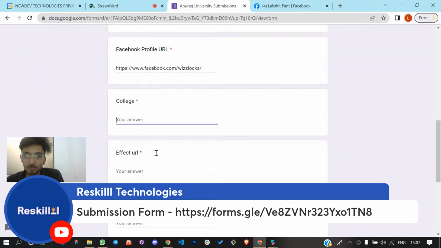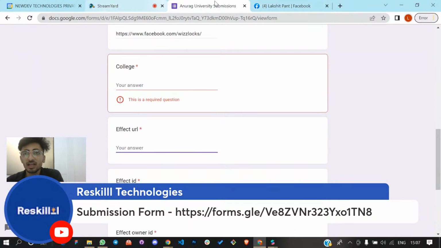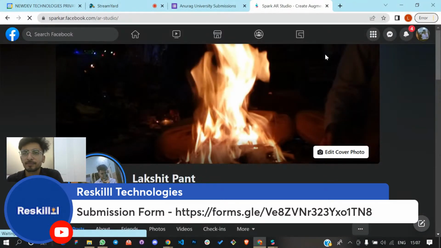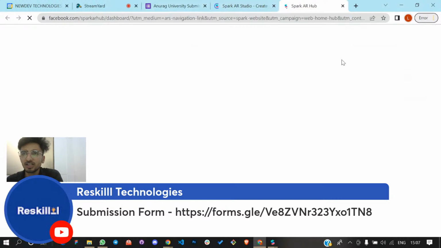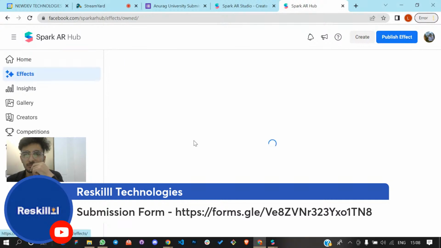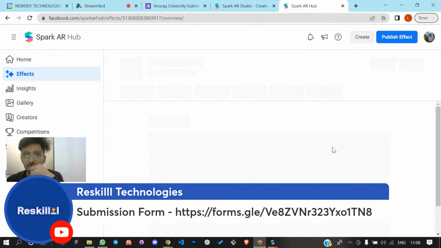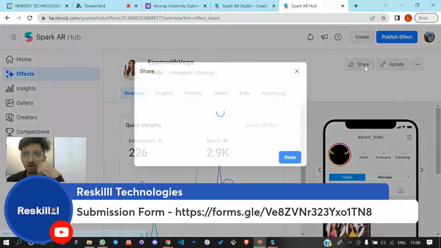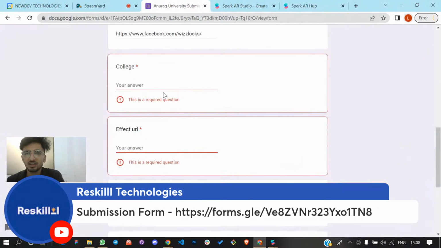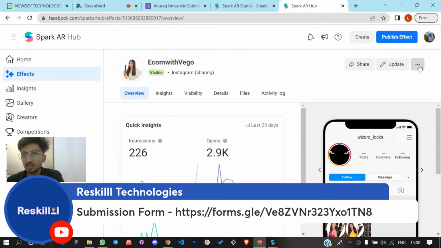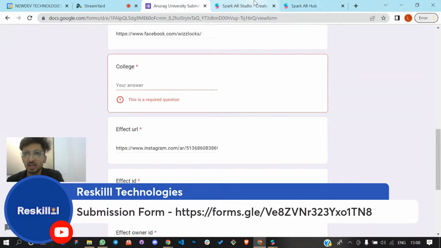For college, put your college name. What is the effect URL? I have already told you, but let me tell you again. This is the effect URL that you have to use for your Spark AR Hub for this Google form. You can just copy this link and paste it over here. Effect ID, again the same thing. Go to the three dots, copy the effect ID, and paste it over here. The same goes for the owner ID: copy the owner ID and paste it here.